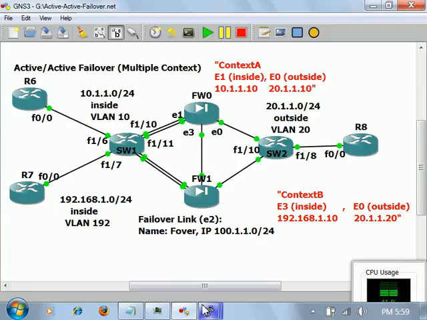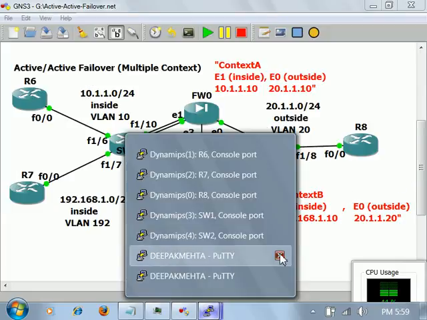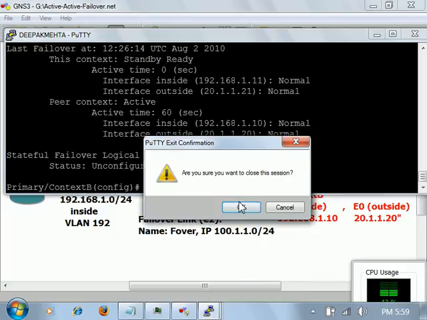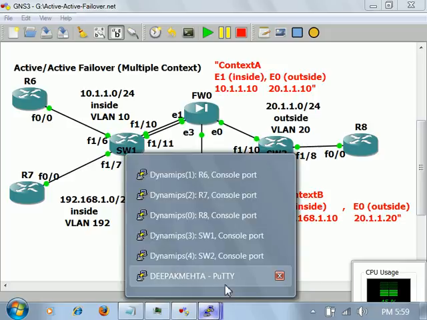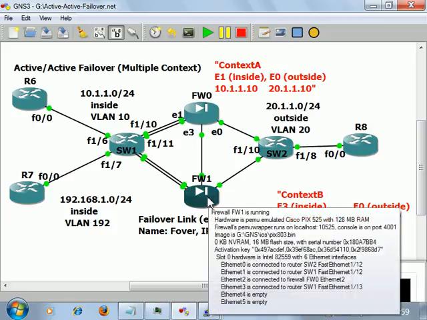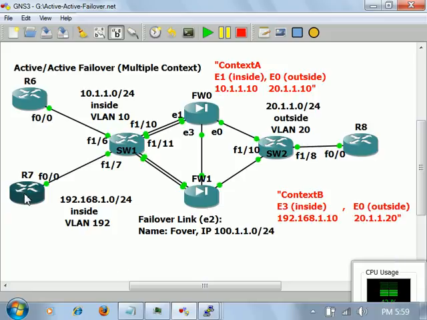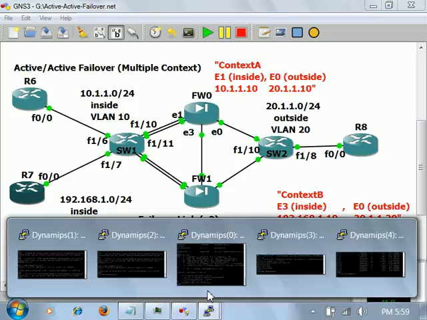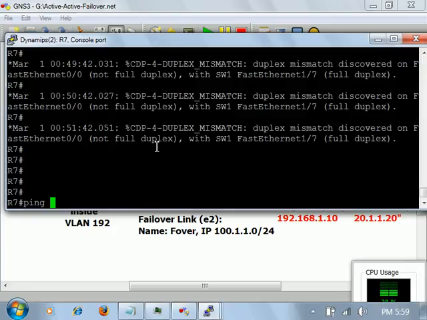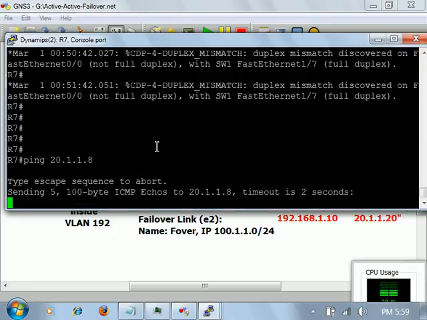Now let's see. I am closing down these two consoles so we can see it actually. I don't have the firewall console open as of now. Okay. As I said, R7 to R8 is passing through FA1, right? Let's say R7, go to R7. Okay. Ping 20.1.1.8.